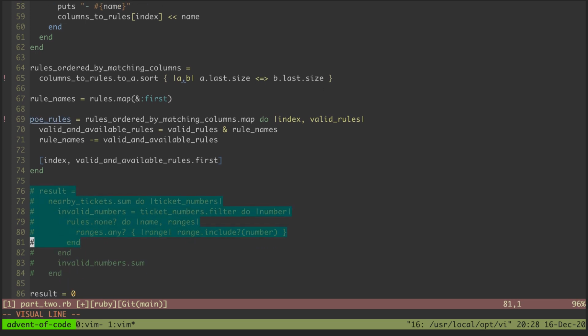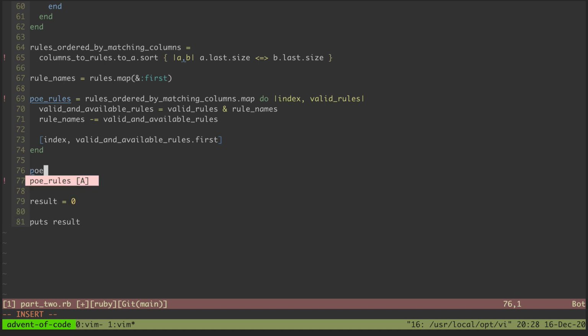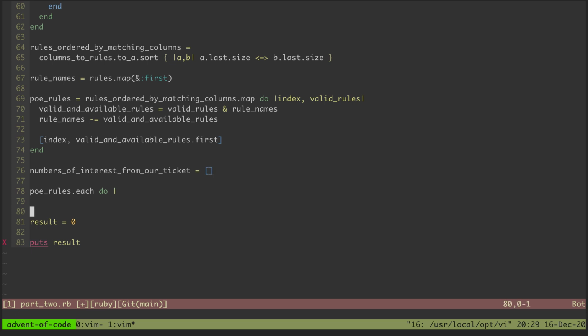So then let's delete that because we don't need that anymore. Let's take PO rules dot each. Numbers of interest from our ticket is an empty array, but once we map over PO rules and compare those positions to the positions in our ticket, we can start to populate this array and then move towards our result. Because I'm thinking if we just multiply this with a map with a reduce, like that, some of the proc, then we should have what we're looking for.